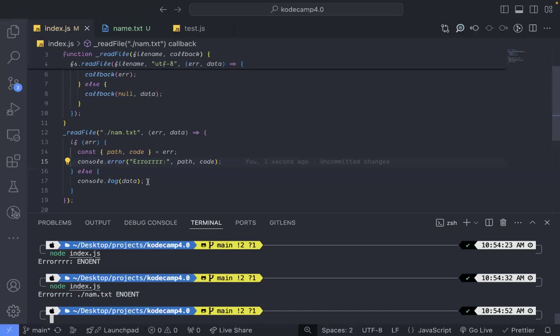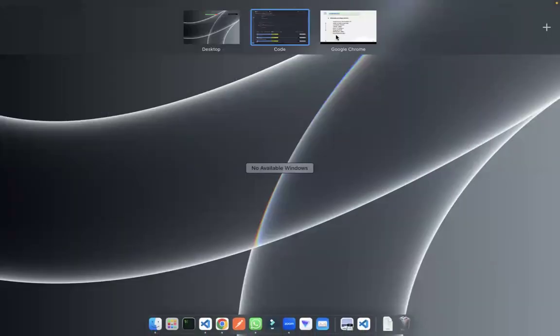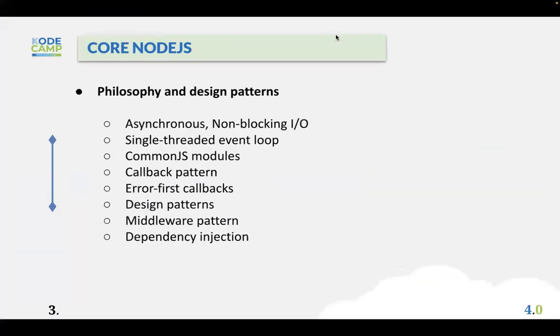So moving on, we have design patterns, the basic design patterns in Node.js. Design patterns are well-established solutions to recurring problems in software development. They provide a blueprint for structuring your code to be more reusable, maintainable, and scalable.